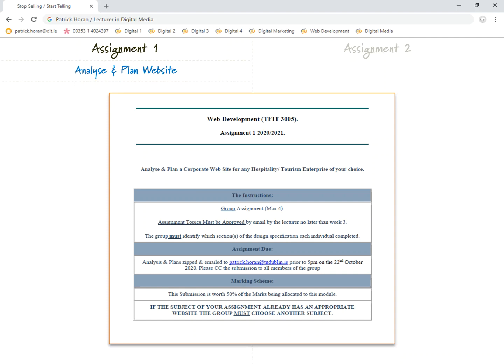So the next part of this, the instruction, it's a group assignment. You can have a maximum of up to 4 people in your group. Now, what I've always done is I said if somebody wants to do this assignment individually, they can do it individually. If they want to do it in a group of 2, in a group of 3, or a group of 4, they can also do that as well. So that's something else that needs to be approved by week 3.